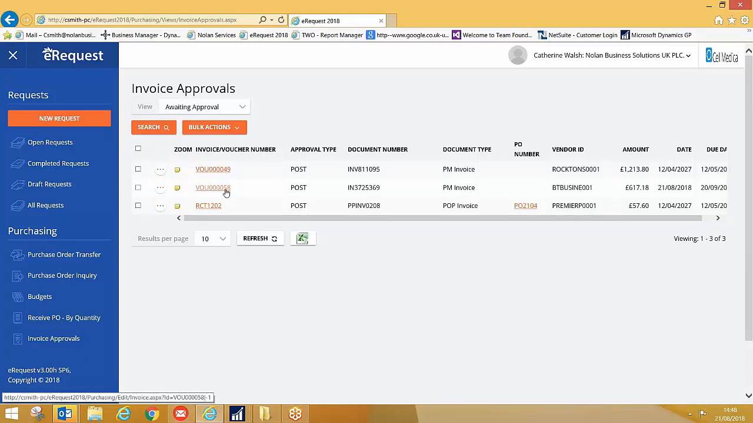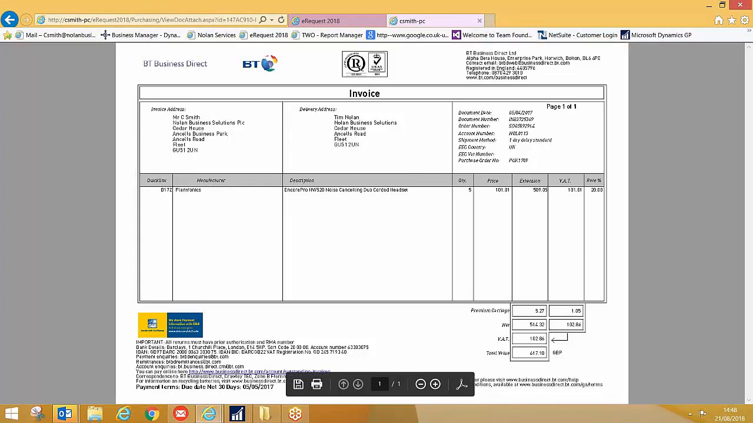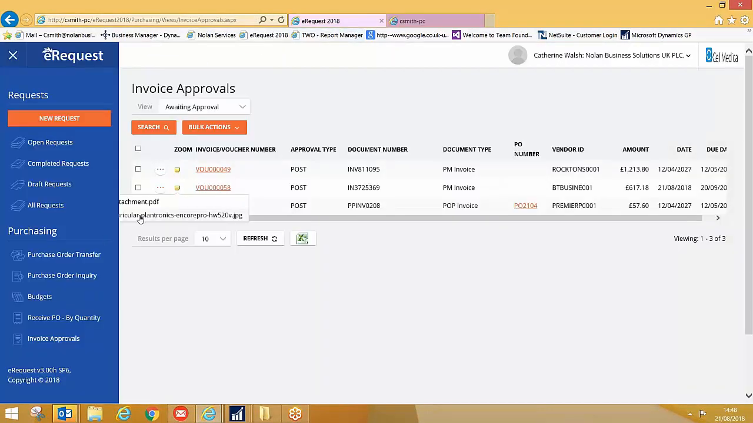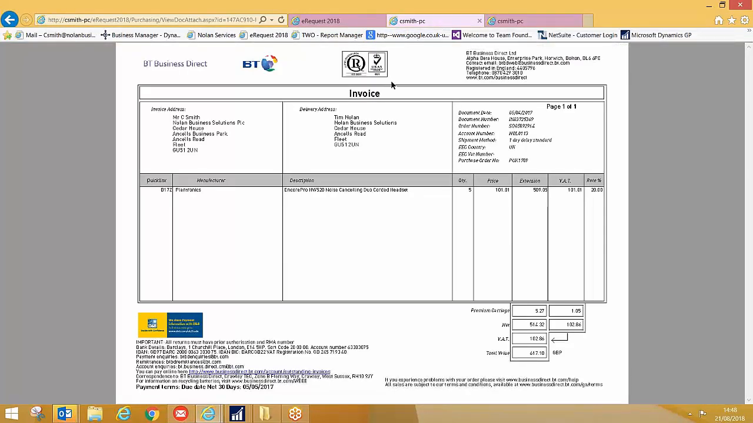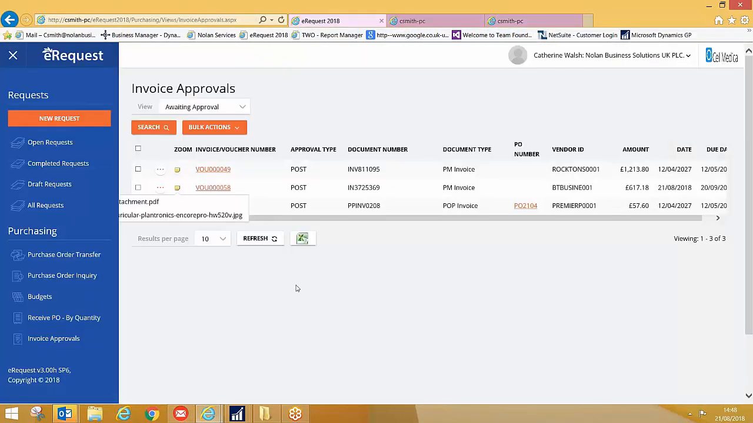So we have voucher number 58, it's in there, Business Direct, £617. I can see the summary information right here. I can also go into this button here and I can see I've got an attachment and a view. If I click on the attachment, I then get to see the invoice. If I click on the picture, I get to see the picture of the item we just bought.